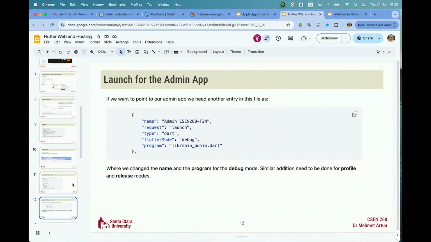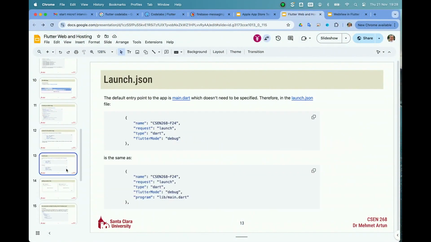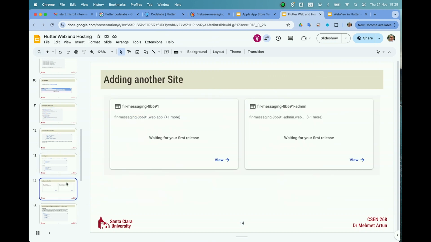Okay, so now I can launch the admin app with this, by adding, just showing that this is the case. Now, the second thing is we create another site. Okay? So we go to, remember it had the create another site button.